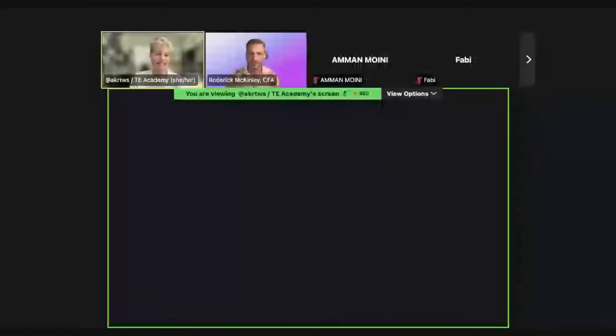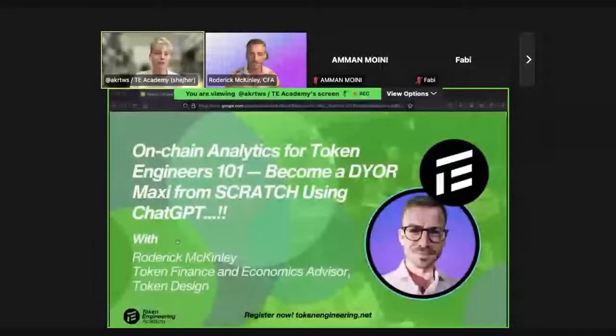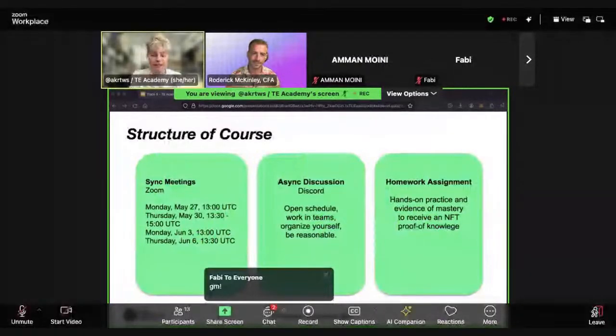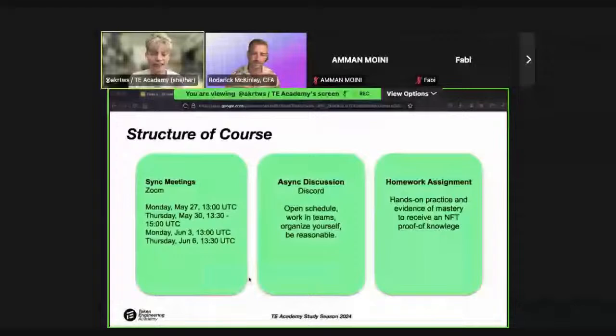This is the first session, and there will be 3 more. Today, we'll have some logistics, to give you a full picture of what we plan in this course. Then we have a first session with the first learning unit with Roderick, and at the very end we can continue the discussion and conversations and work in our Discord. The sync meetings: the first takes place today, May 27th. The second session is May 30th, half an hour later. Then the third session is going to take place next Monday, same time, and next Thursday, the 4th session.